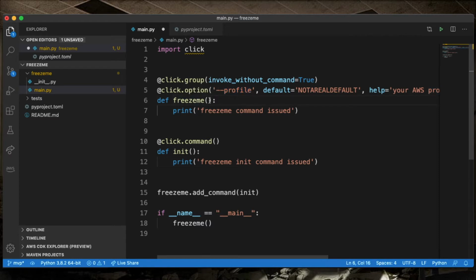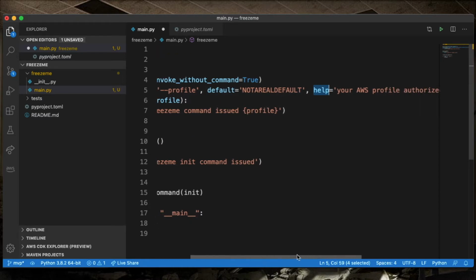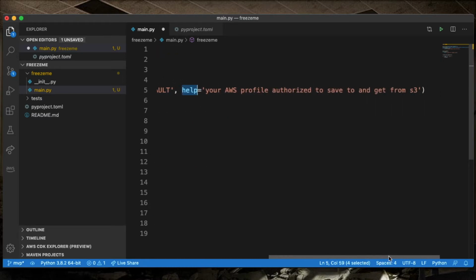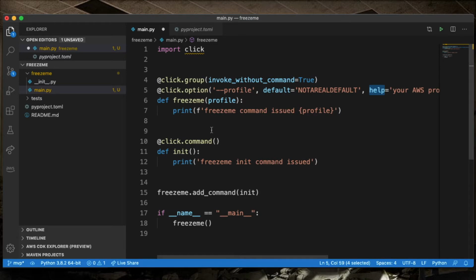How to use it in the freezeme method? Very simple. I just pass profile as a method argument, and I can use it here. So just for test purposes right now, I'm going to print it. Click makes it very simple to define a default and even better, a help text. This is going to help the user understand what those parameters are for. So I don't need to create something that prints a help text. Click is doing that for me.